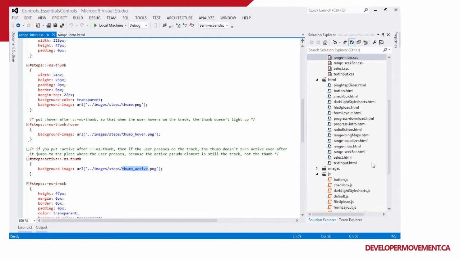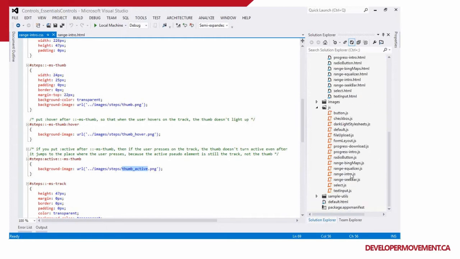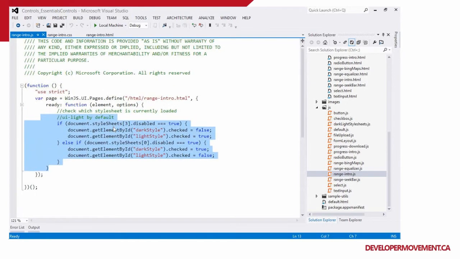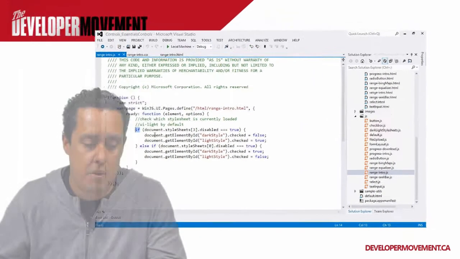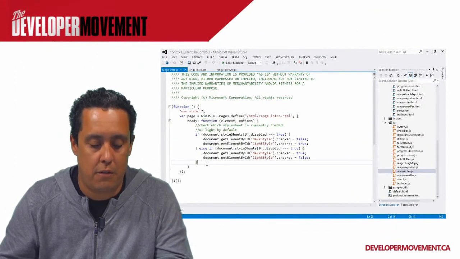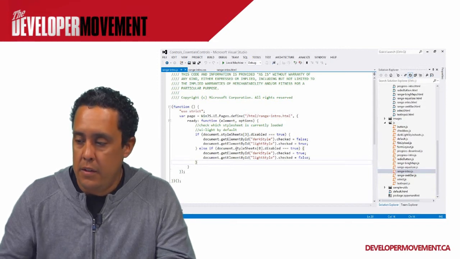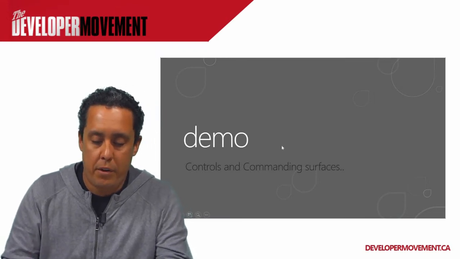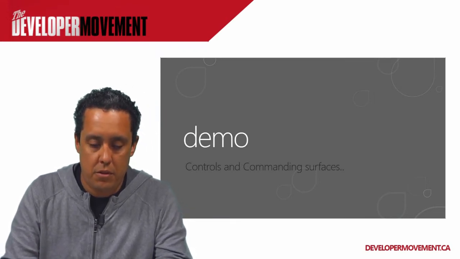So that's the power of CSS3 and the runtime. And here you notice there's no JavaScript code to actually change the styles. So all we're doing is changing the look and feel, and not any extra JavaScript code. It's all done through CSS and HTML to customize the look and feel of a range control. And you could do that to pretty much all the controls that are available. So now, those are controls, and I didn't show you some of the app bars, but the app bars are available also.